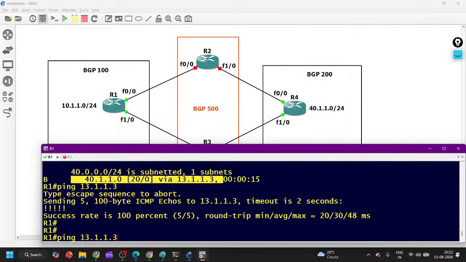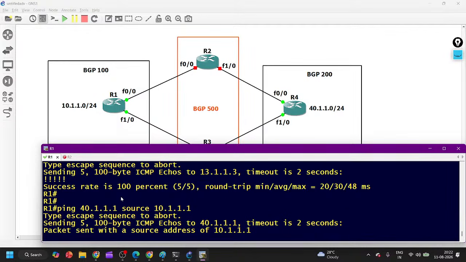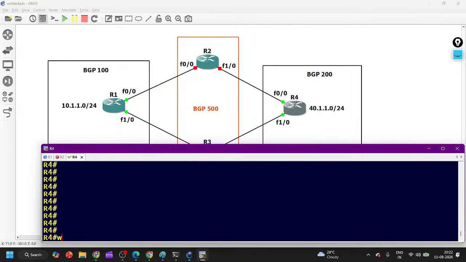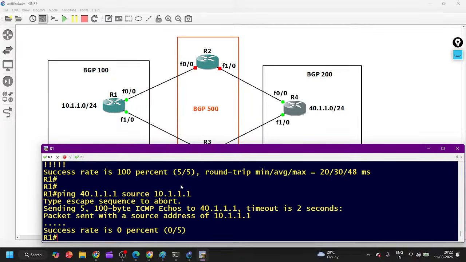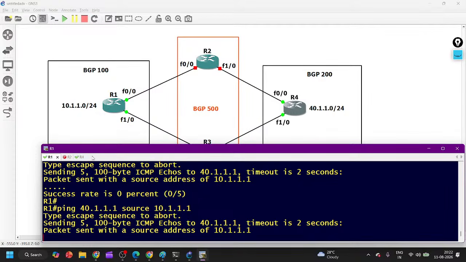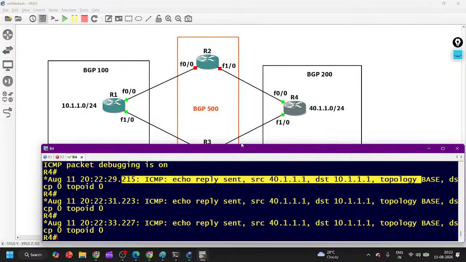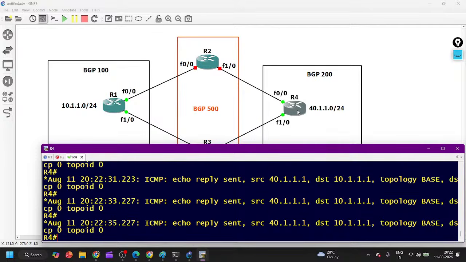But ping is not working. Why is ping not working? Let me show you. Ping, you can see ping is not working. If I access R4, and if I debug ip icmp, and then from router number 1 I ping, you can see R4 is generating the reply message, right? It means my request is reaching R4 but the reply is not coming back.